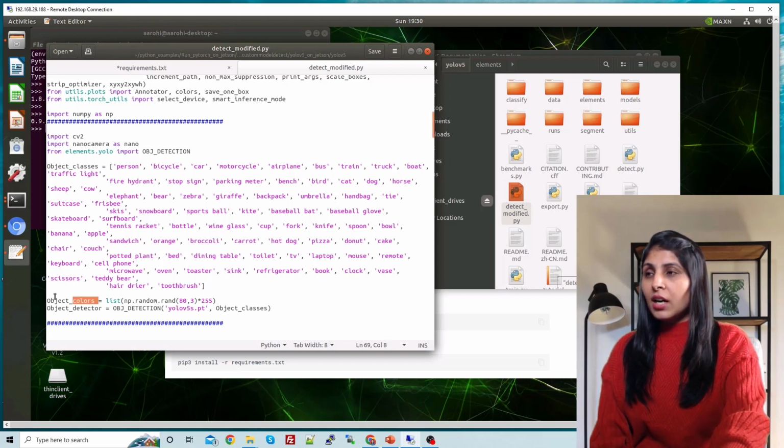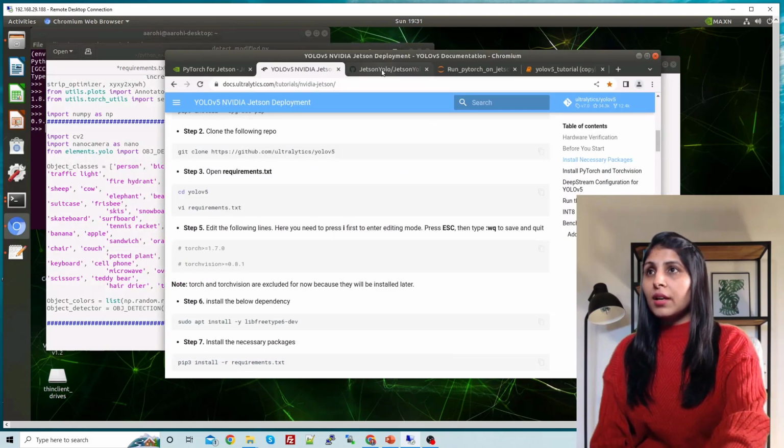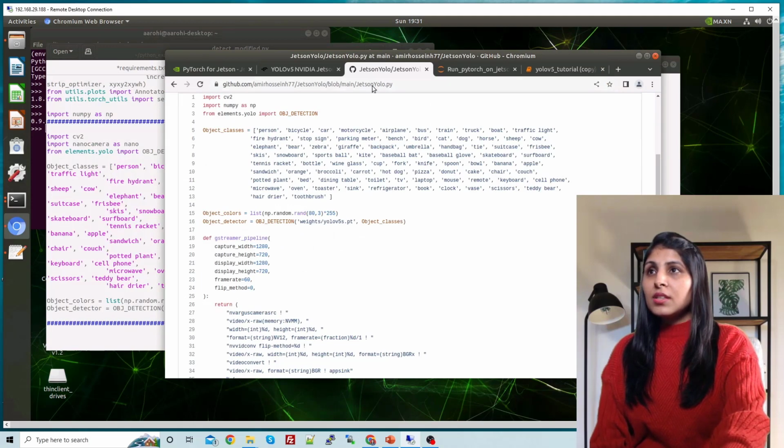And then object colors have the different colors for all the bounding boxes, and object detector variable, object_detector. In this variable, we are calling this object detection class, and we are providing the pre-trained model. This pre-trained model is trained on Coco dataset, and these are the 80 classes of that dataset. Object classes, okay. So we have pasted this over here. I got this from this file, this Jetson YOLO.py. You can copy the data from there and paste it here.